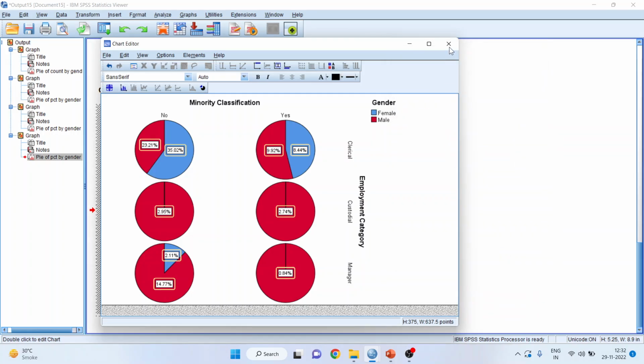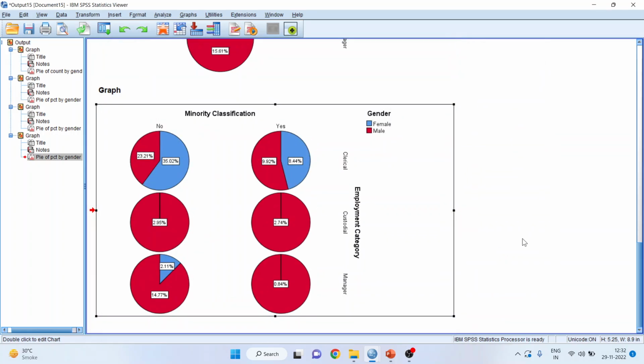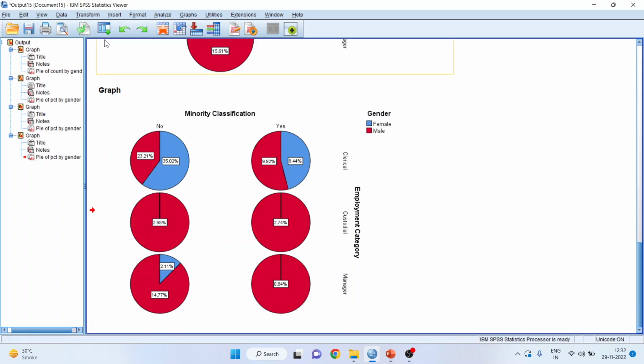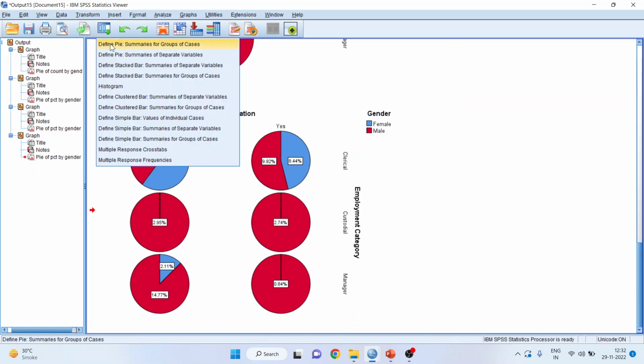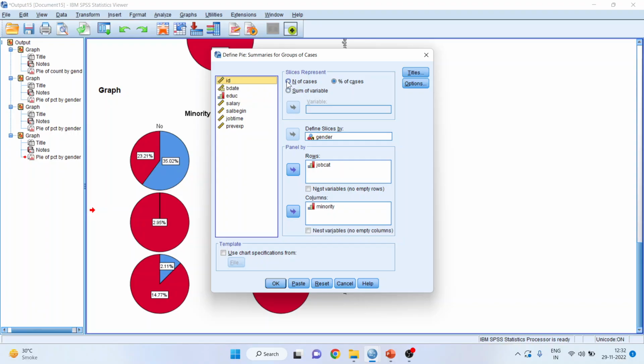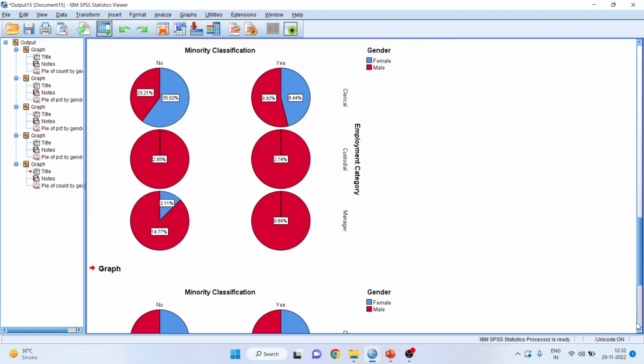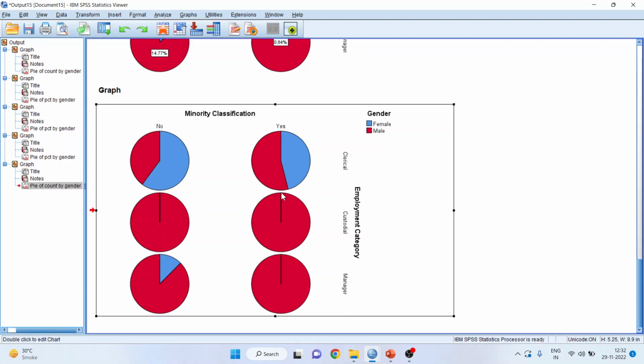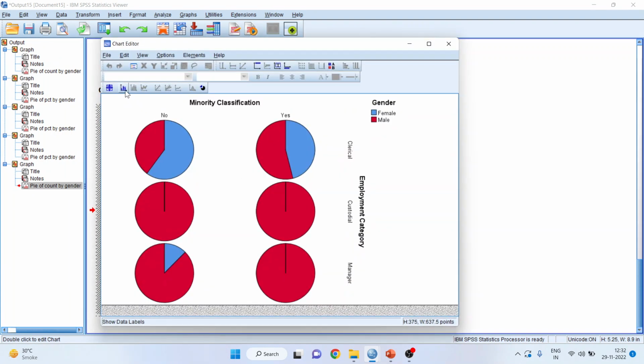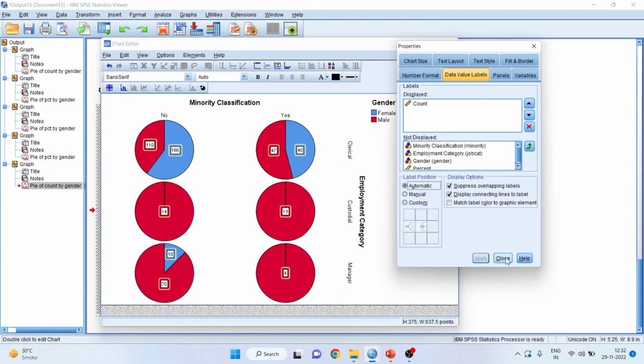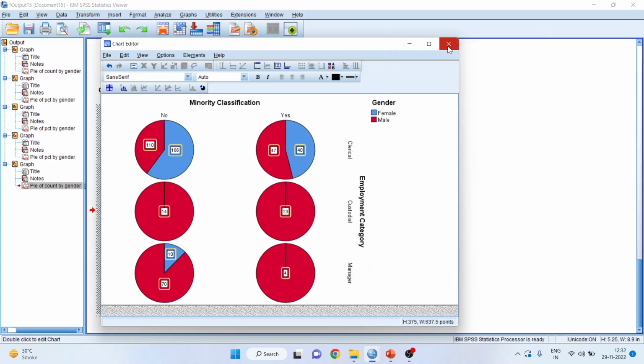Close. If you want the counts in the pie chart, you activate this, Define Pie Chart, make N of cases, click OK. And now when you activate this, it will give you the actual count. Show data labels. Close, close.